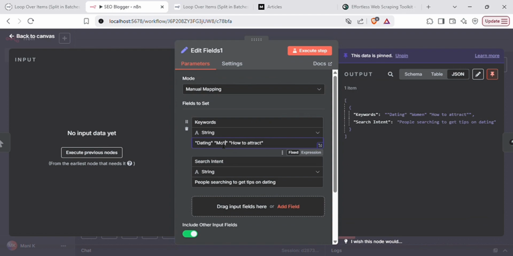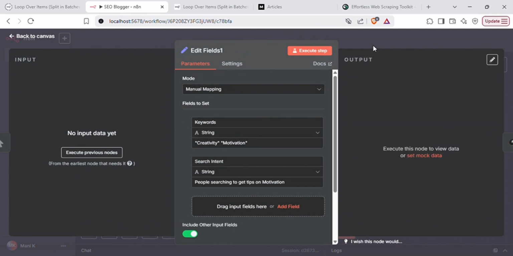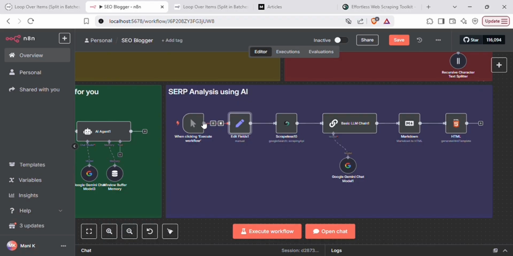So open the edit node and write your desired keywords. Mine are motivation and creativity, and that's it. And in the second field, mention the search intent. This will help the LLM give you the correct data report for the search intent you are trying to make your blog for. And then close the node, unpin the data of the previous workflow if you have any, of course you won't, and then run the workflow.